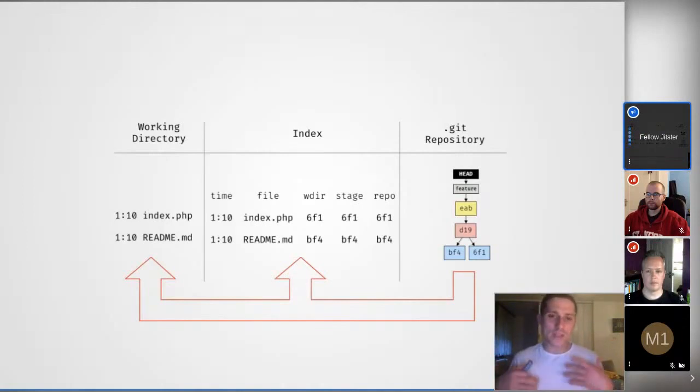As for the index, as I said, it is a file, and you can think of it as a file that has a list of all the files in your project. So here again, we have a simple project, so there are only 2 files. And for every file in this list, the index will store some information about the file. The information that the index stores is the time of the last update of the file, the file name, and the working directory, staging area, and repository versions of the file. Now, when I say versions, I mean checksum headers of the blob objects representing the content of these files.